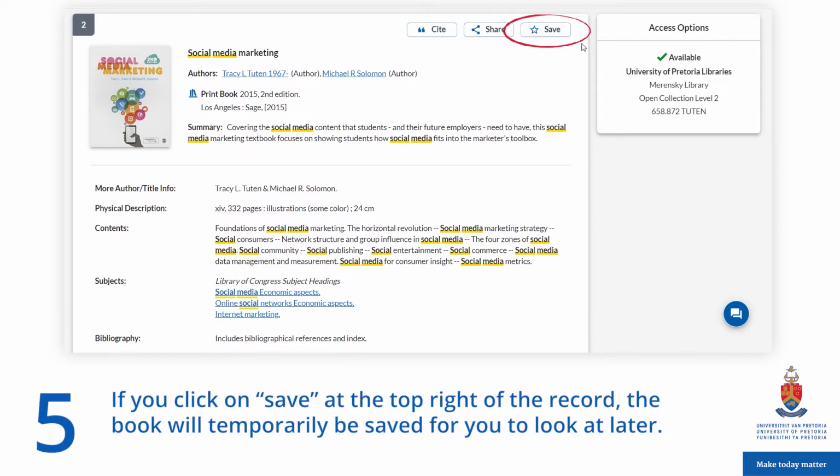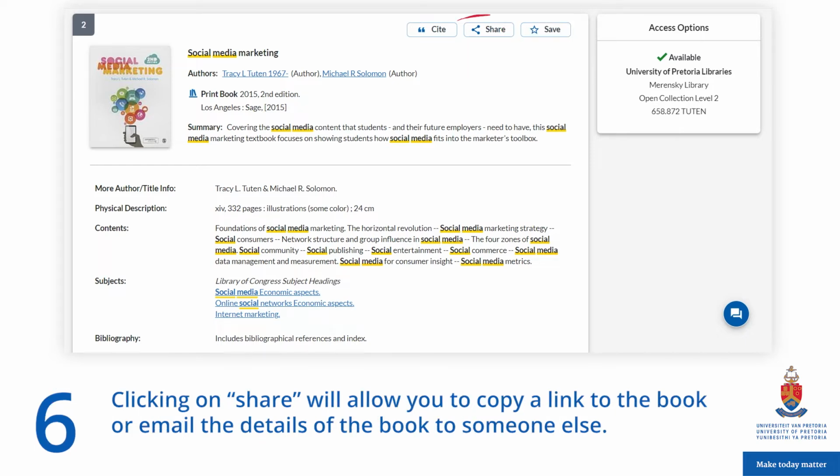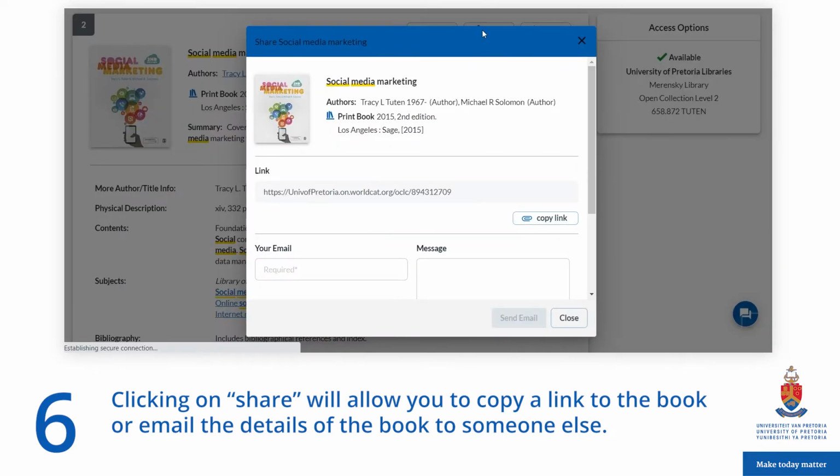If you click on Save at the top right of the record, the book will temporarily be saved for you to look at later. Clicking on Share will allow you to copy a link to the book or email the details of the book to someone else.